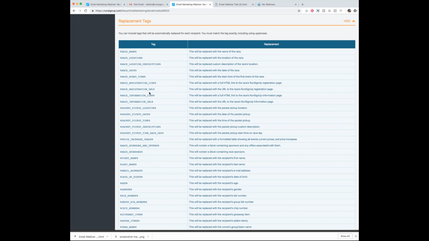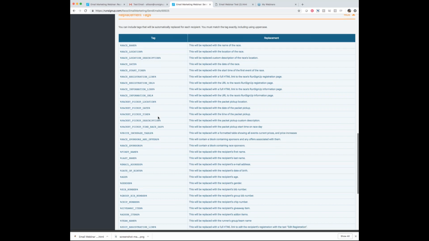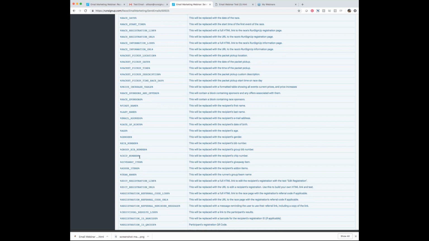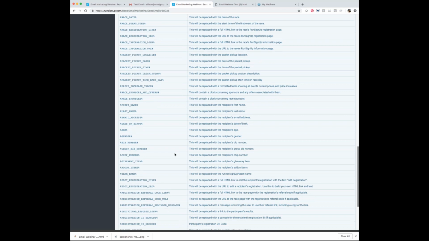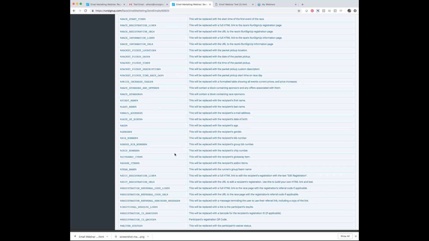You'll see that some of them are great for communicating race-specific information. For example, we have tags for bib number, for corral time, for corral start time. That's really nice for communicating race day logistics. On the marketing side of things, we have really useful replacement tags such as registration referral code links. So you can resend each participant their unique referral link to remind them to share that they registered and signed up with their friends and family.